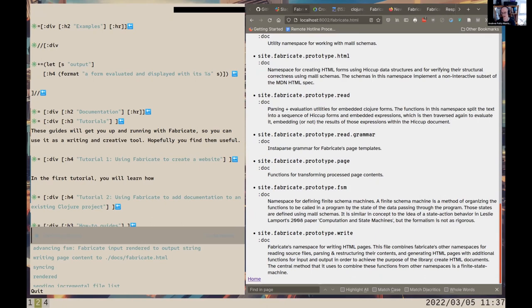And I wanted to support arbitrary extensibility, and the best way to get arbitrary extensibility is to bring the whole power of the programming language into the process of writing a document. And that's what I think Fabricate brings to the table that is present, but not totally realized in other static website generation tools.